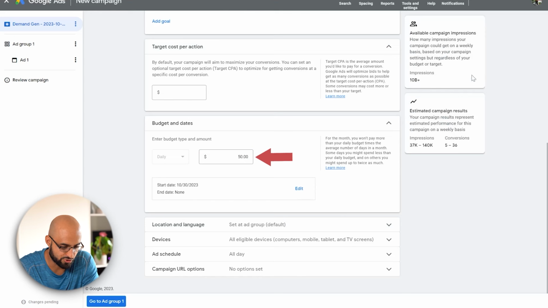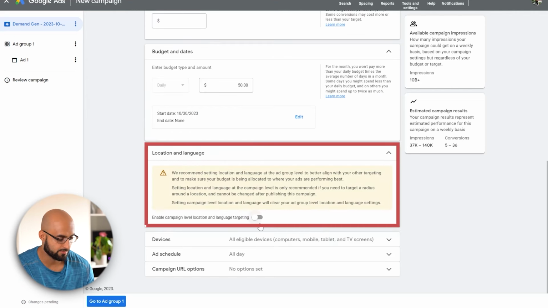And notice this starts changing here on the right-hand side, which is your estimated campaign results. This will vary per account, per account history. If you already have conversion history, then you might see some data similar to what you're seeing here on the right-hand side. Great.